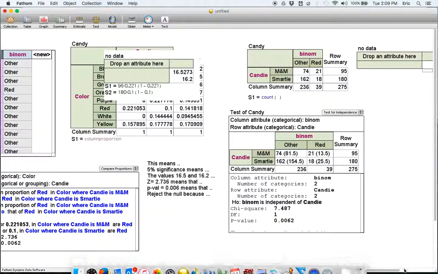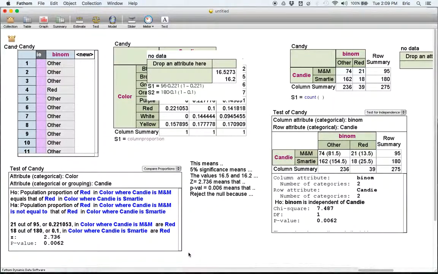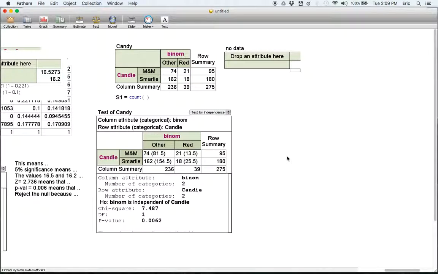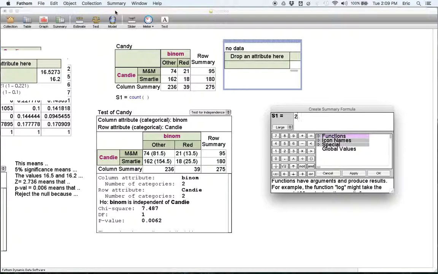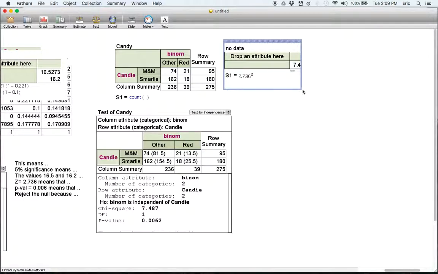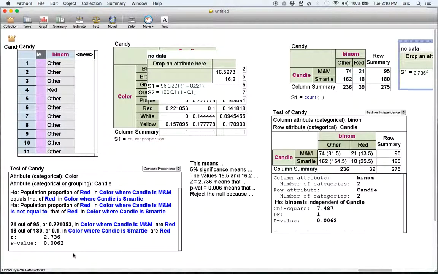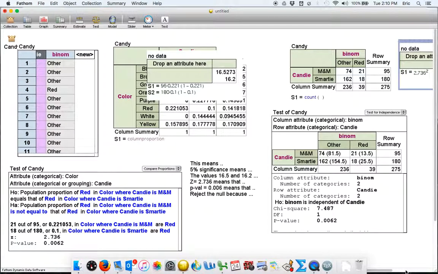So in the earlier situation, I got a z value of 2.736. So let me go ahead and put a formula in here where I take this 2.736 and square it. And that number is 7.4857. And I'm supposed to compare that to the chi-square value I got here. I'm also supposed to compare this p-value here with this p-value over here.